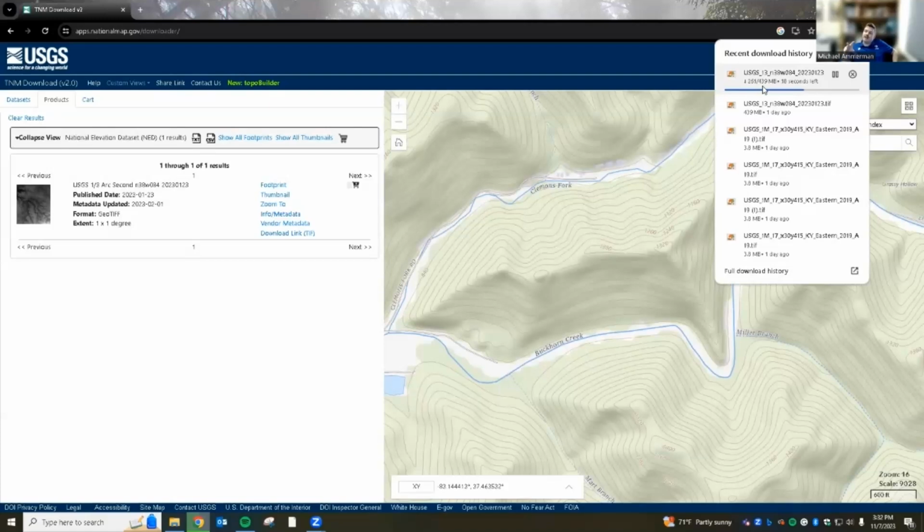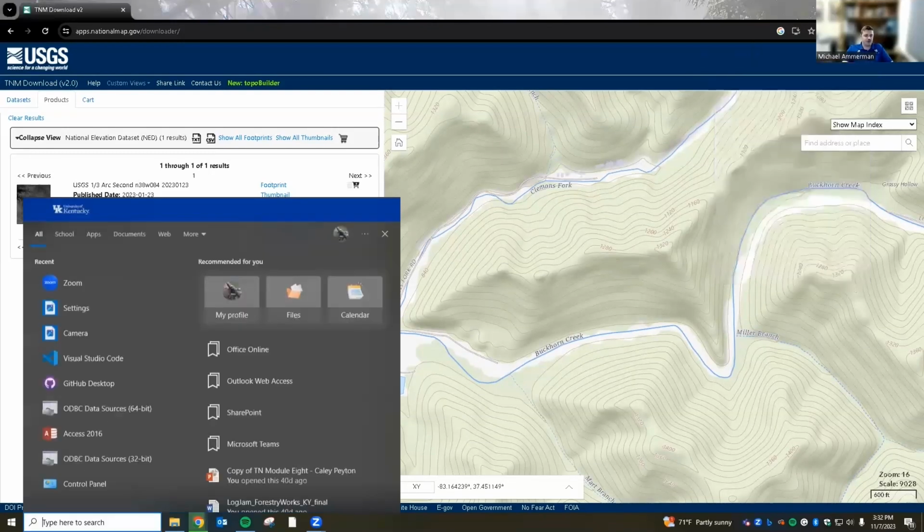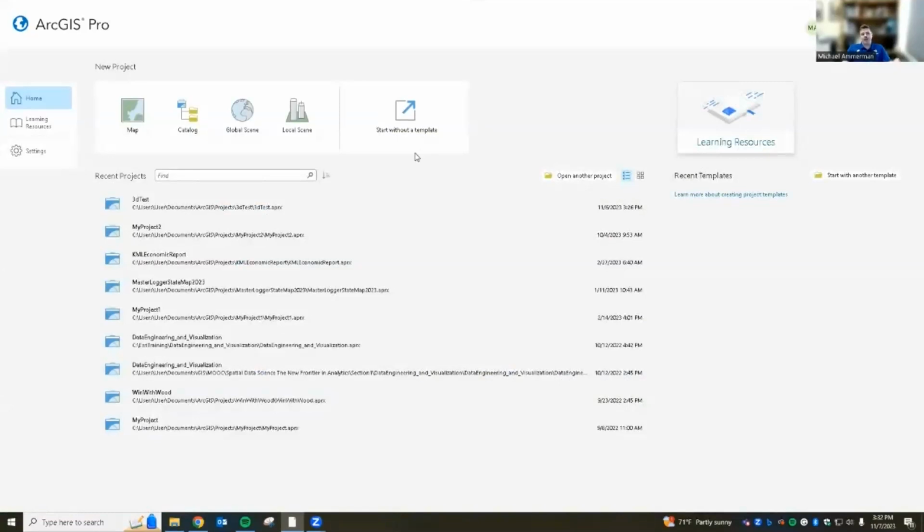But when we get it, we'll delete it and clean it up a little bit, and I'll show you the process for cleaning it up in a second. But for right now, we're just going to focus on this large file in our downloads folder. Then while that's downloading, I'm also going to go ahead and launch ArcGIS Pro. Okay, so here we've launched ArcGIS Pro.